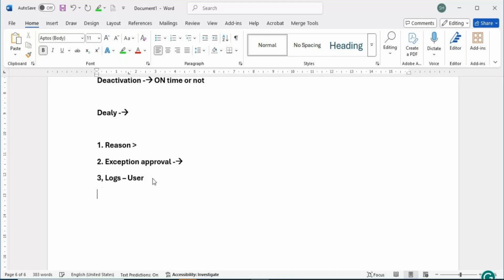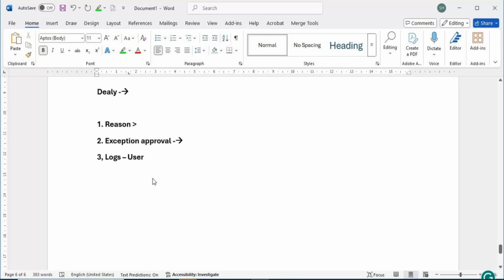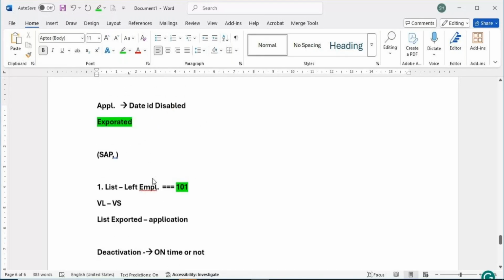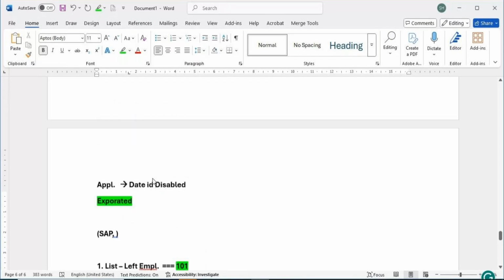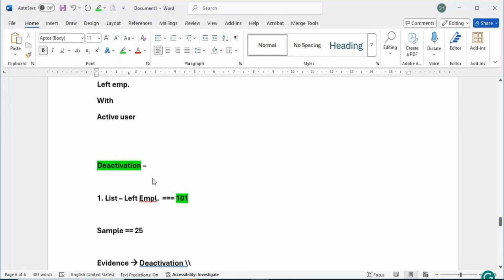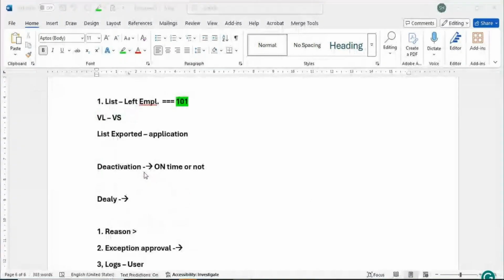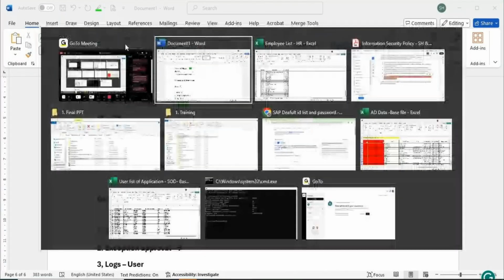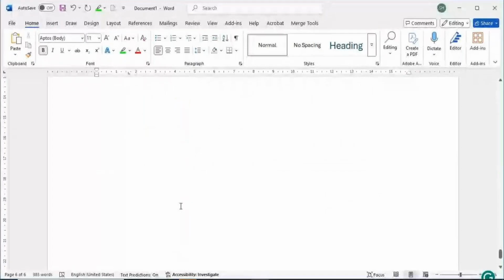Okay, so likewise, you would be doing this workings for what? For the deactivation cases. In this case, the approval mail will not solve your purpose, because what is our purpose as an auditor? Our purpose is we need to check whether that ID is disabled or not. Now, generally, how this process works, let me just give you clarity.